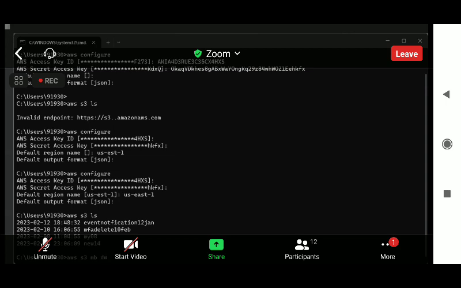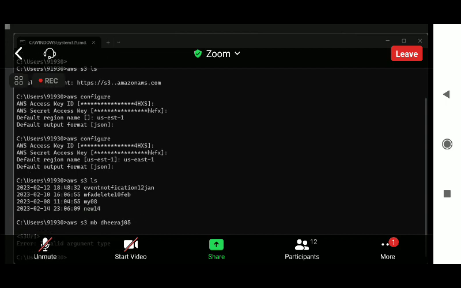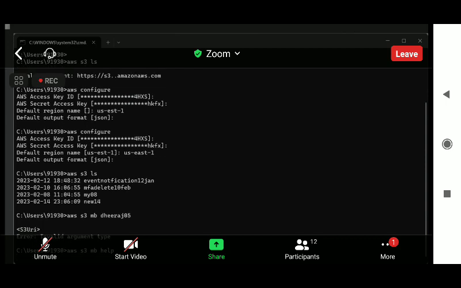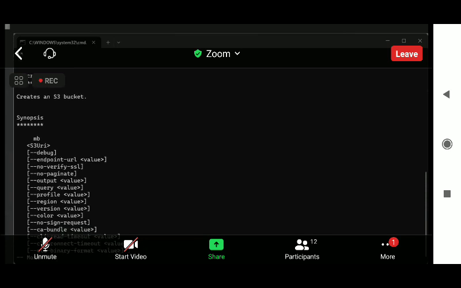You cannot create with two letters, right? The minimum number of characters is 3 and the bucket name must be unique. You can enter. No, sir. Invalid argument. Okay, MB space. I think you missed something. You can do one thing: AWS space S3 space MB space, and type help. It will give you the example of commands here. Just enter and you can check what command will be suitable for your requirement.